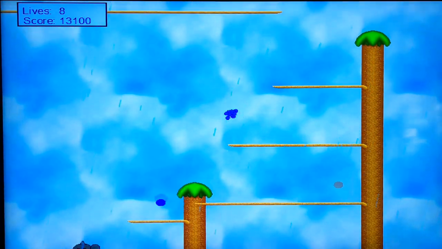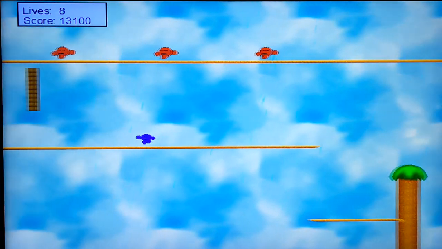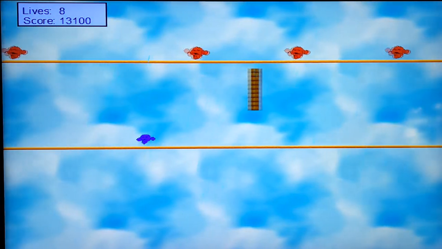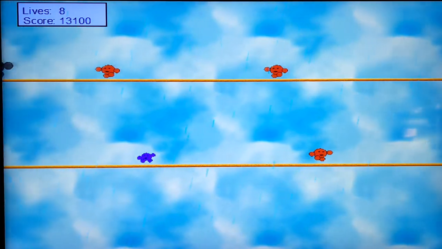Basically, I just wanted to include as many different things I like from games as possible. This is kind of my own personal love letter to platform games. You know, I love power-ups and puzzle solving and all those different elements.